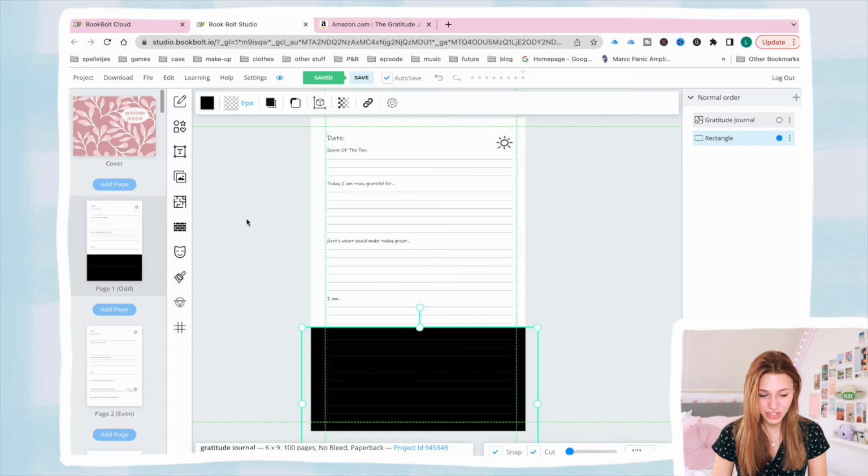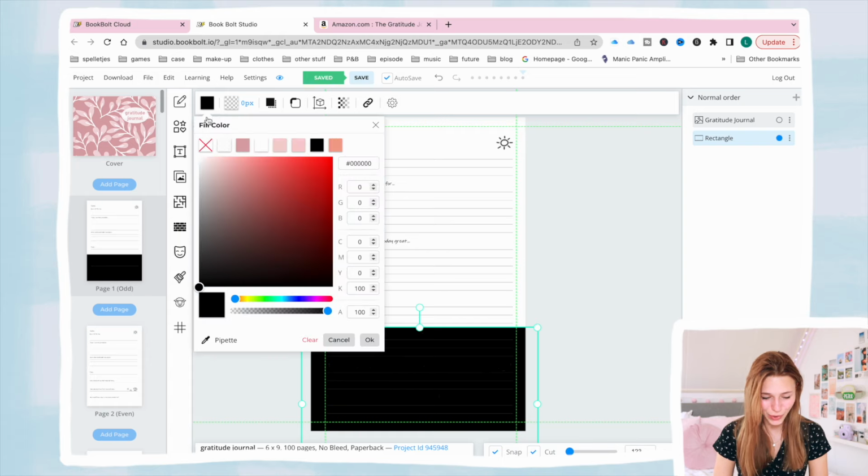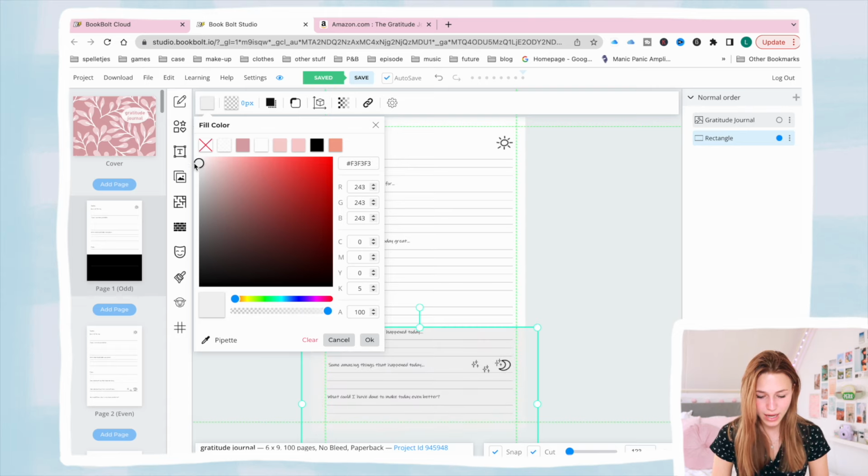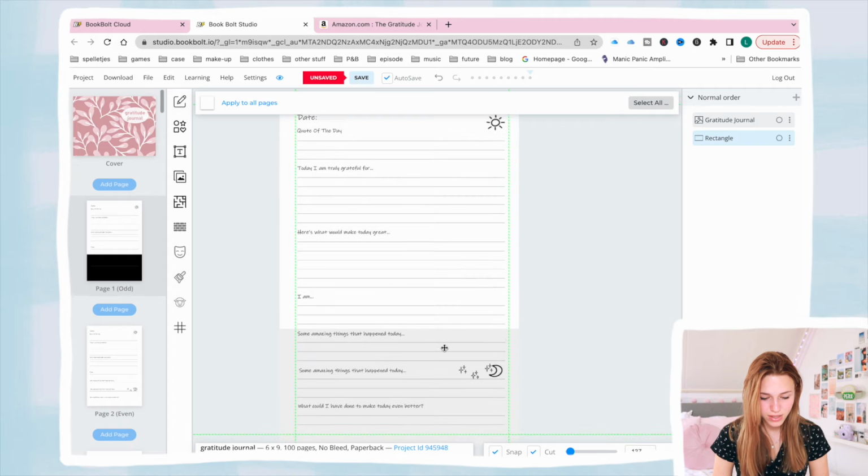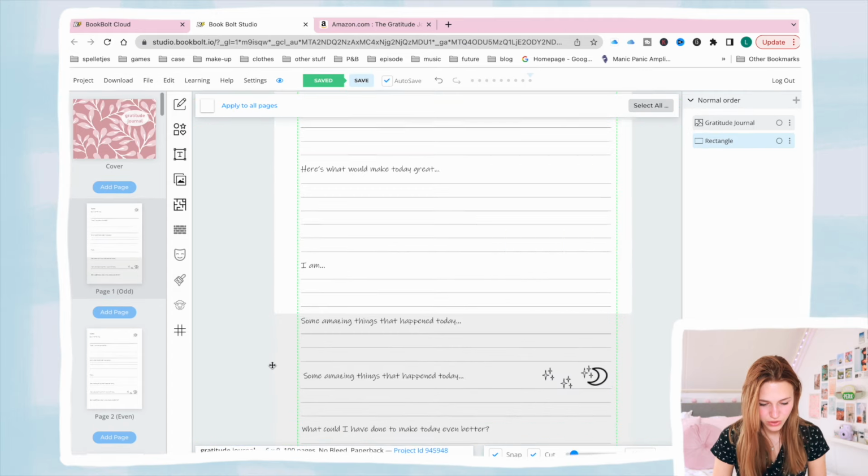Of course, I am gonna change the color because this is way too dark. Since I do have a black and white interior and not a colored interior, that is what we selected in the beginning. So I will just make it kind of light gray. I think that looks pretty good. This way it's kind of divided into two sections.